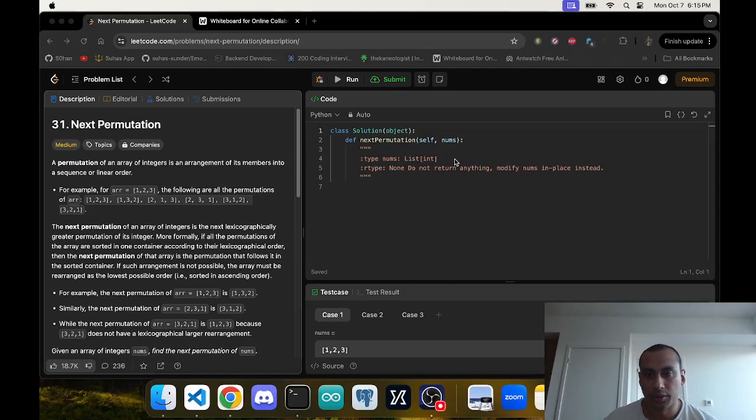All right, let's do the question Next Permutation. This is a medium LeetCode. So let's see what's going on here.